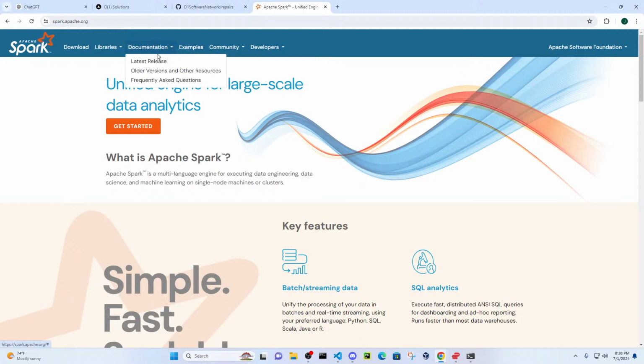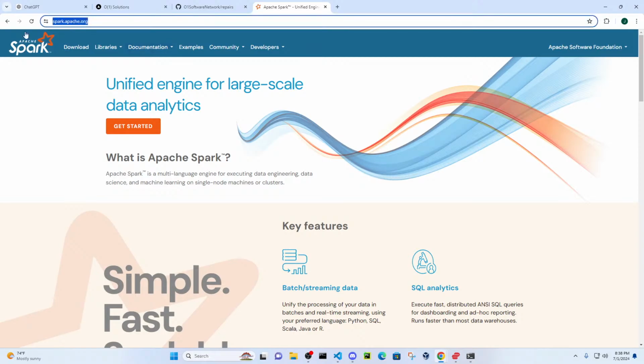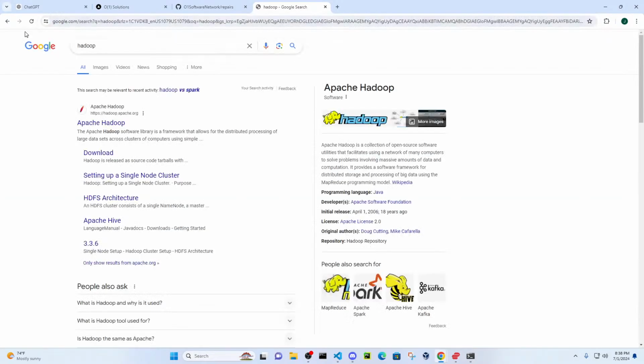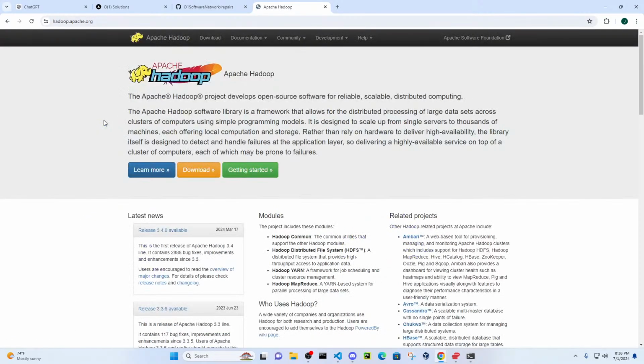You can search Hadoop. Hadoop is like the heart of Spark. It's like the framework which is used by Spark. This Hadoop is very vast. There are a lot of different features, but this one which I told you, parallel processing, is one of the features of Hadoop. You can see distributed processing of large data sets.